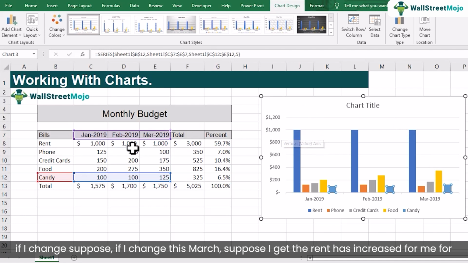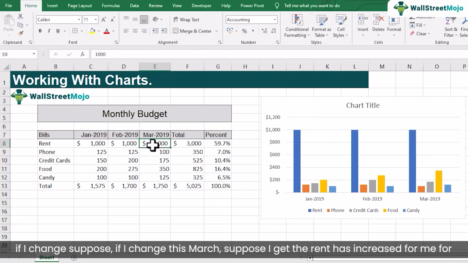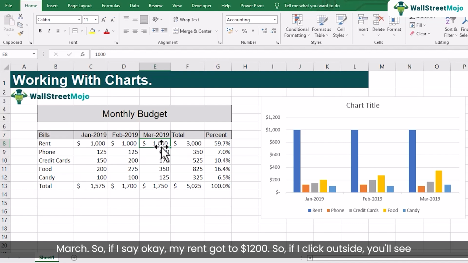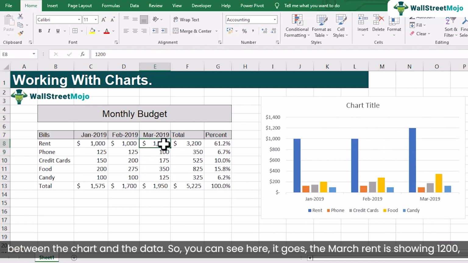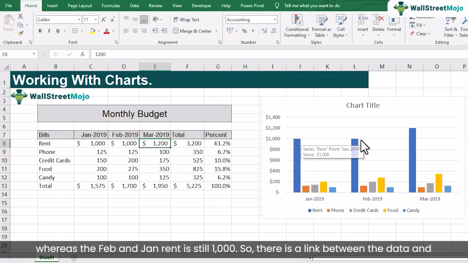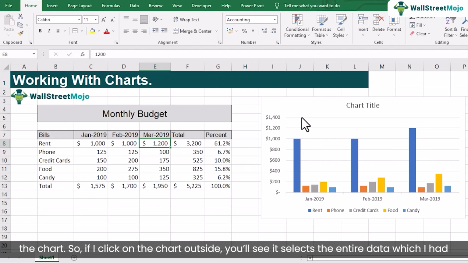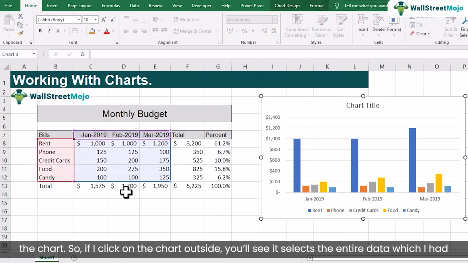Suppose I change the March rent because it has increased for me, so I say my rent got to $1,200. If I click outside, you'll see the data in the chart changes automatically. It's a link between the chart and the data. You can see the March rent is showing 1,200, whereas the February and January rent is still 1,000. So there is a link between the data and the chart.